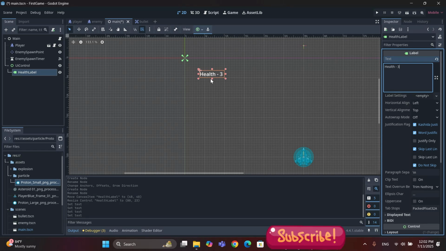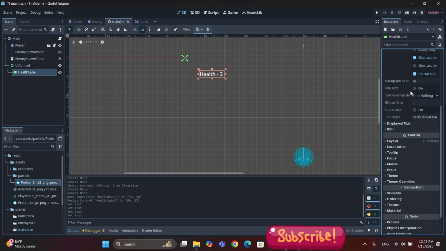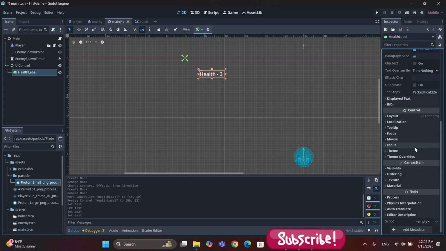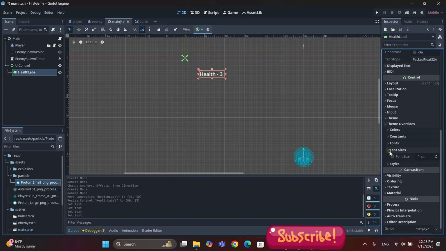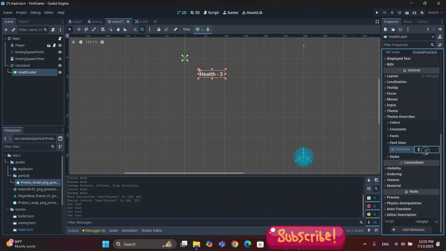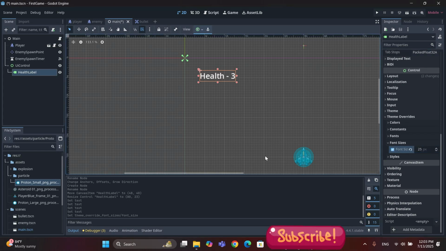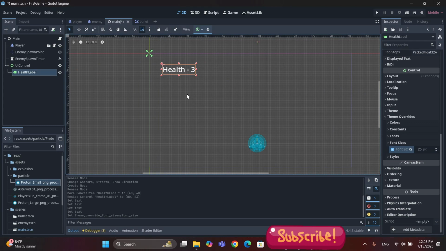And let me make the font a little bit larger. To do that, let's go downwards in the inspector panel, and there is something called theme override. Let's click here, and in here you can modify many things, but for now I will just modify the font size. Click in here, and for the font size, let me give it 25 pixels. Okay, it has become a little bit larger.